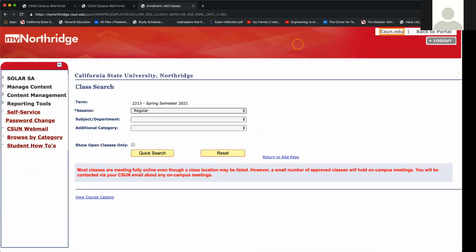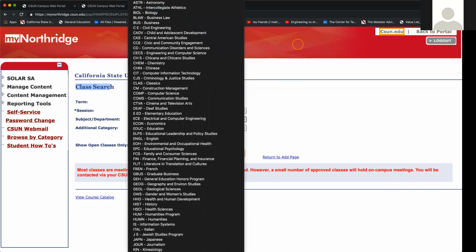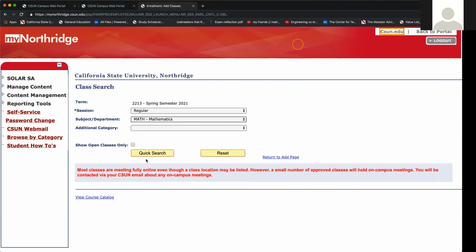This window will pop up where it says class search. Make sure that the term is appropriate to the term that you're planning to enroll in this class. I am using the spring semester 2021 as my example, but you may use this for summer, for fall, or for a different spring semester. Under subject/department, in this down bar, search for math. Always check the box that says show open classes only and quick search.